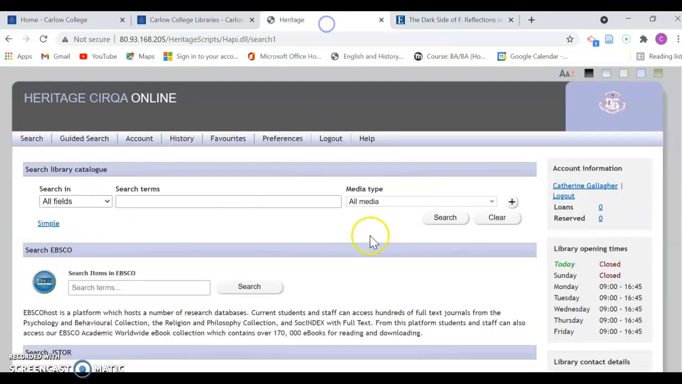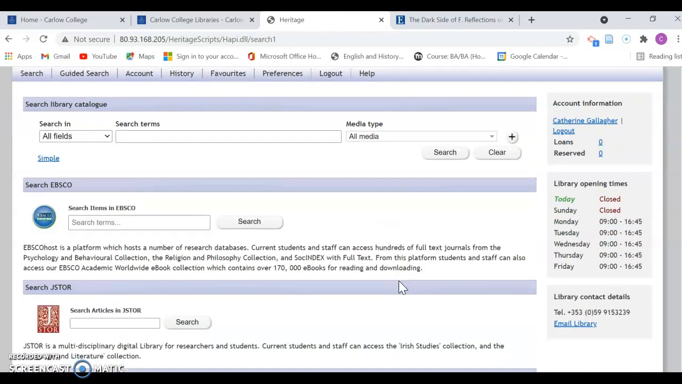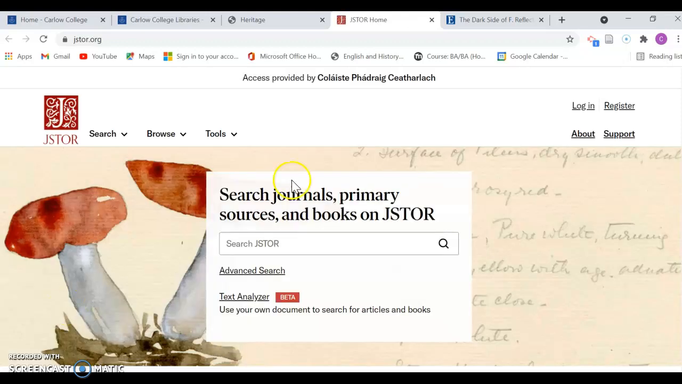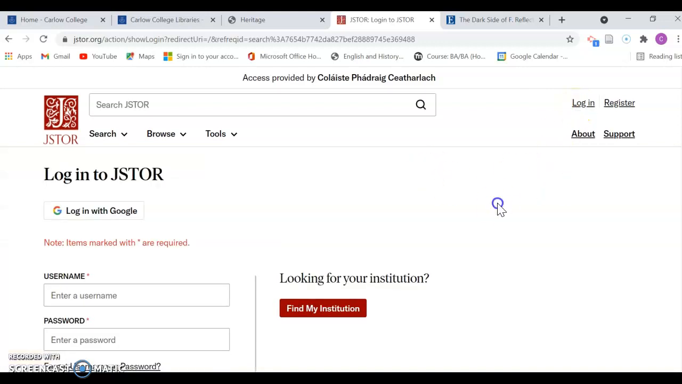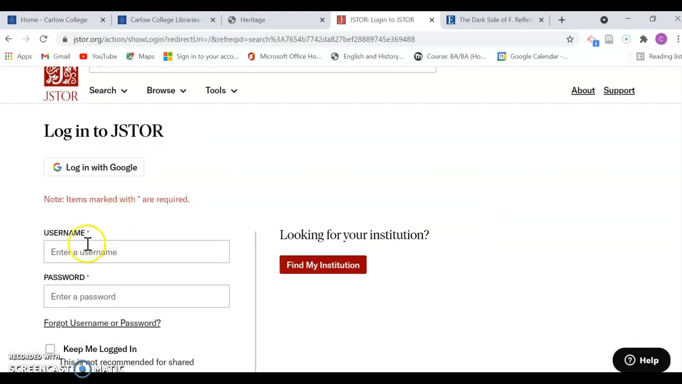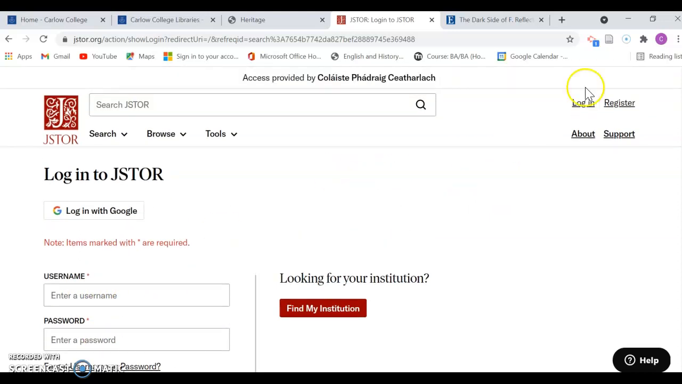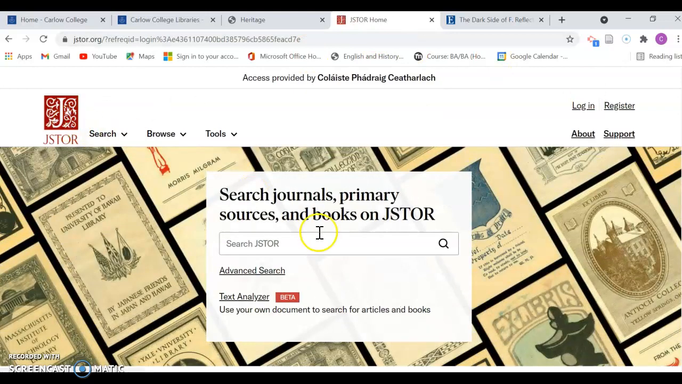Let's take a look at JSTOR. So for JSTOR, I just click on the logo. You will have to log in at home. You click on the logo and you'll have to log in then with a user ID and password. When you're doing this from home and you click on the logo, you are going to see this screen. So you will just enter a username and password there. You can contact a librarian for this. And then once you've successfully logged in, you're going to see this screen.